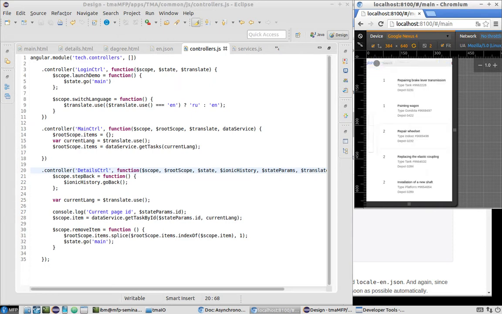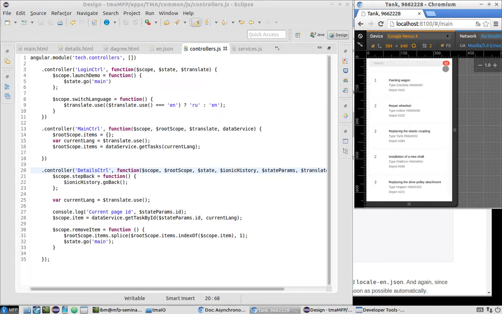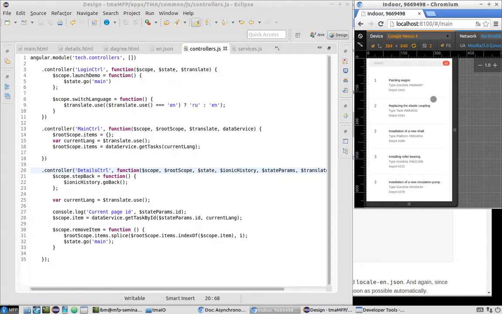And let's reload it from the beginning. So English language, demo mode, first one. We are declining the task. We're specifying the reason, clicking OK. Yeah, we see that now there is one task removed, and basically let's try one more. Repairing wheel sets, decline the task, clicking OK. Yeah, one more task removed.